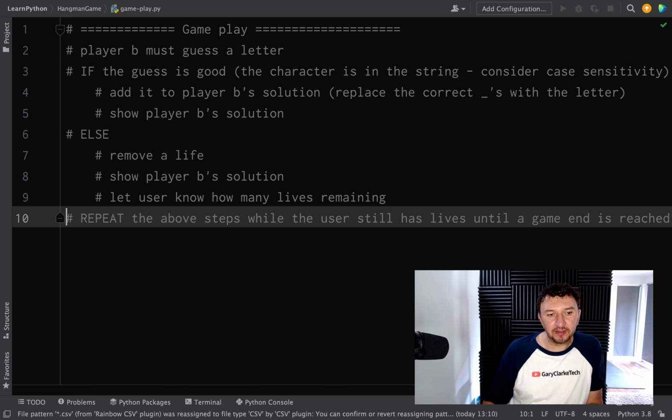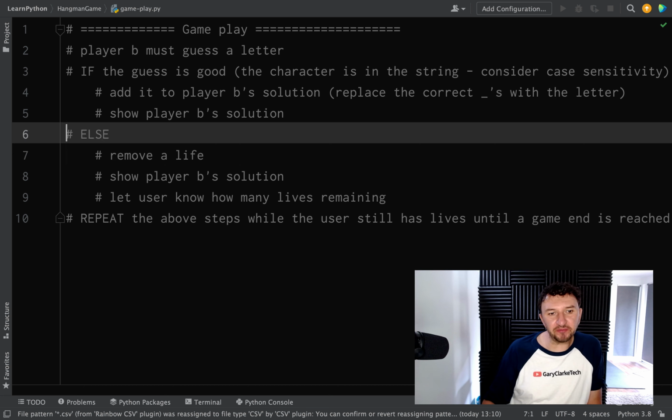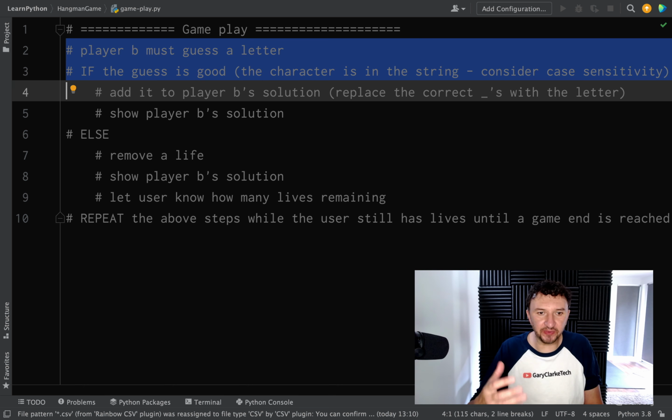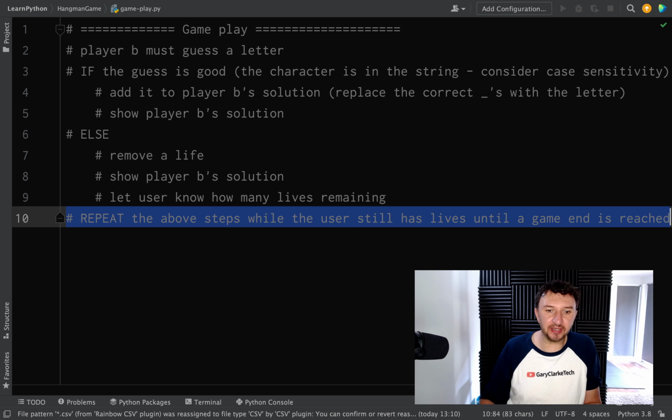And this is an important bit. Repeat the above steps while the user still has lives until the game end is reached. So whilst you might receive some technical instructions like this, and a lot of developers will just start working away at their instructions in the exact order that they've received them. They'll just go head down, dive straight into this. But the biggest clue here is on the bottom line. Repeat the above steps while the user still has lives until a game end is reached.